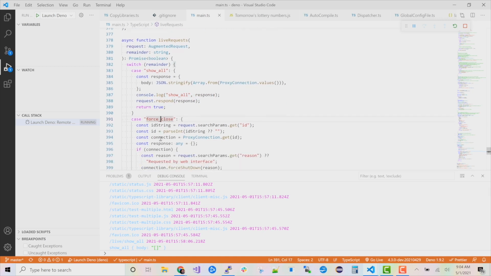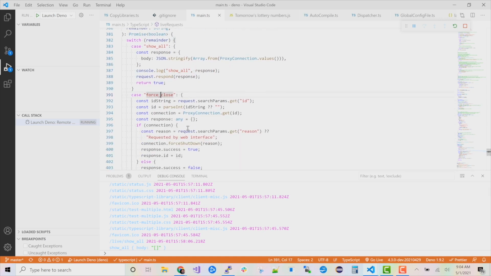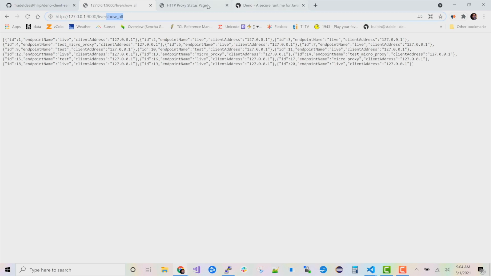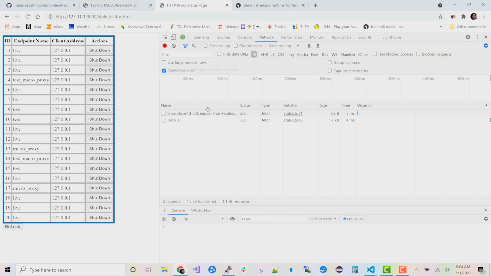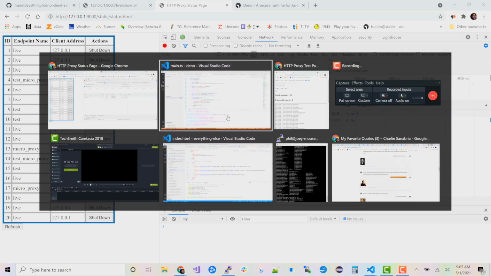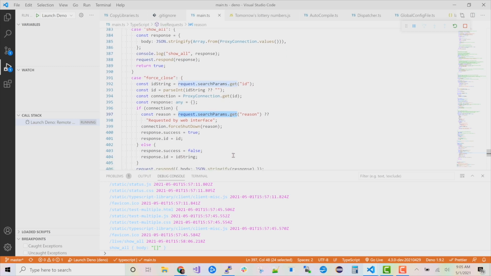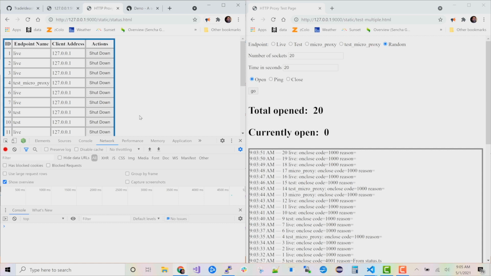Force close is very similar, just a little more complicated. We have to read the part after the question mark. Here, ID equals 5, reason equals from status.ts. Let's see if we can do something a little bit more complicated. That's existing code. Let's see if we can write some new code.